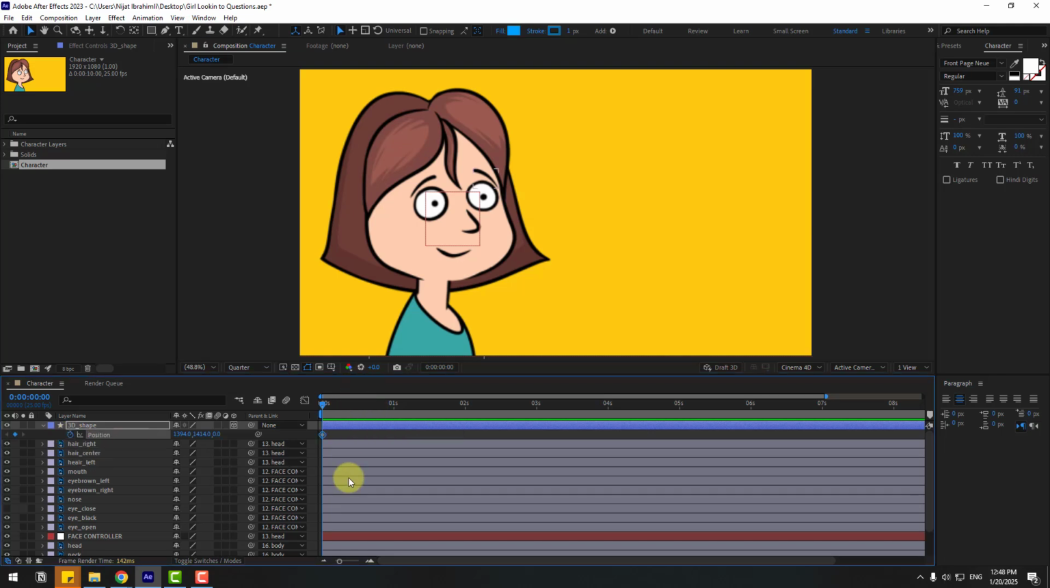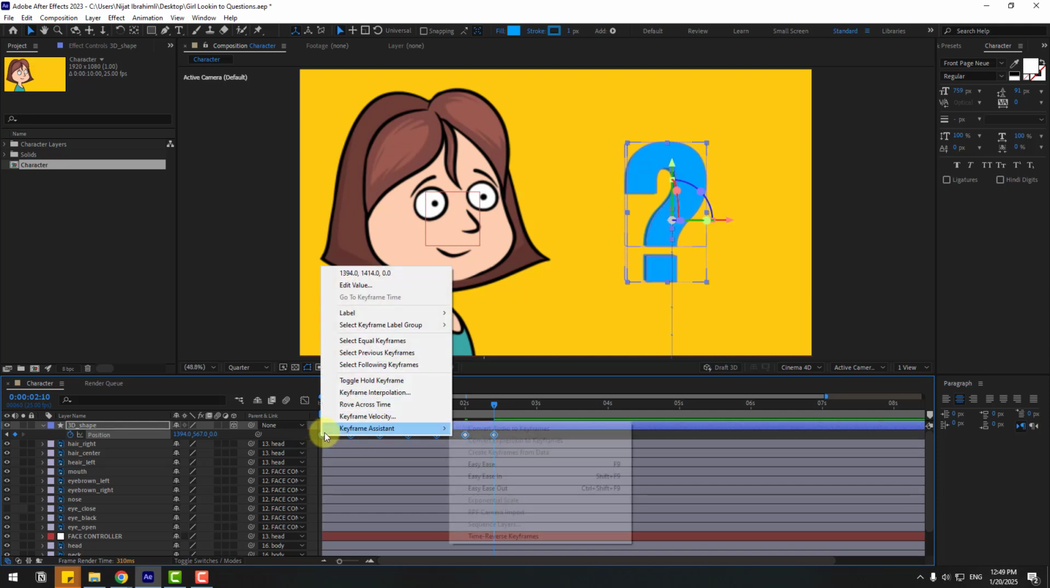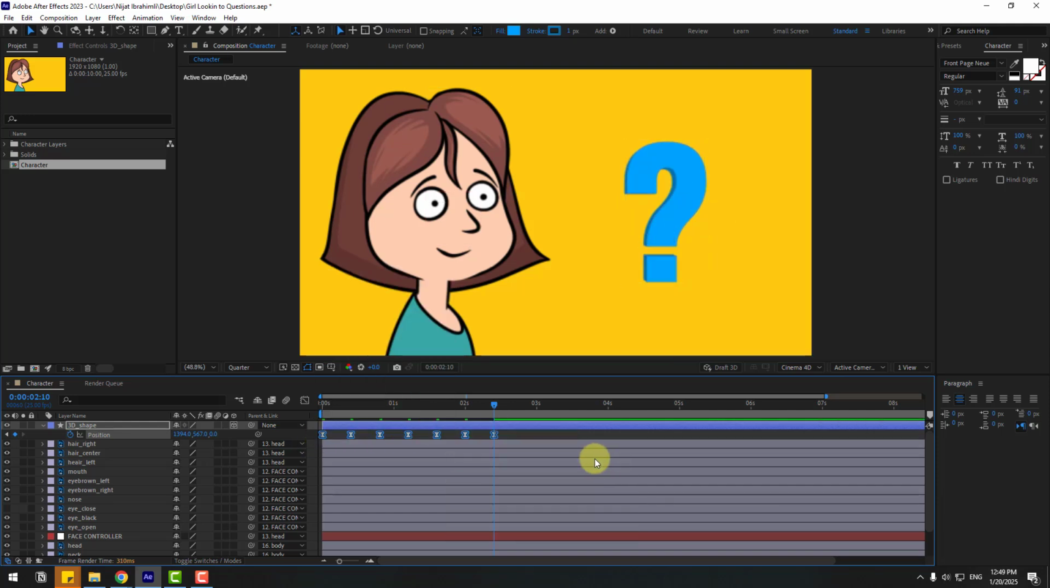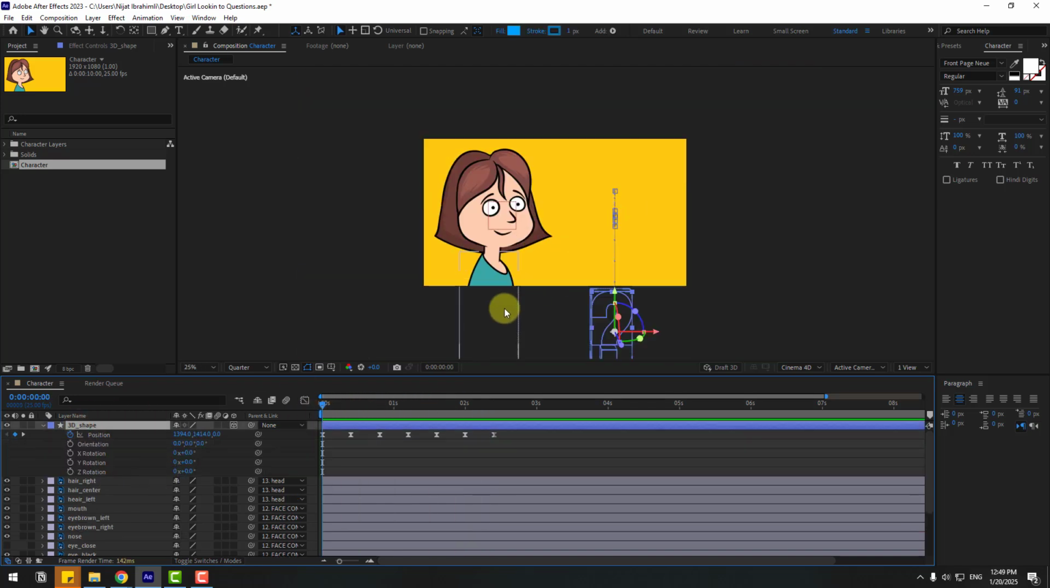Go 10 keyframes forward. For a shortcut you can hold shift and press page down on the keyboard, and move it up. Again 10 keyframes, move down, again 10 keyframes, move up, and again move down, and again move up, and let's move down. So select keyframes and make it easy ease, or click F9. Nice.